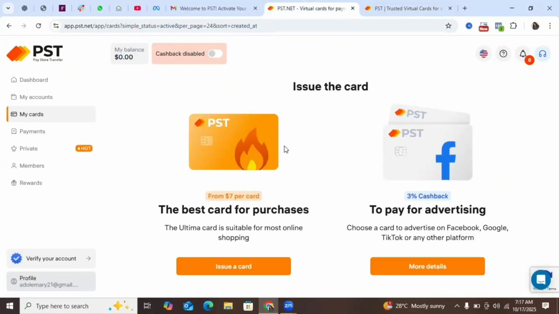Another thing I did not mention is that PST net cards are issued by banks in the US, and all cards support USD. And each card comes with a number, just like an actual card. It comes with a number, an expiration date, and a CVV code. And most importantly, the cards come with 3D secure for added safety and security.